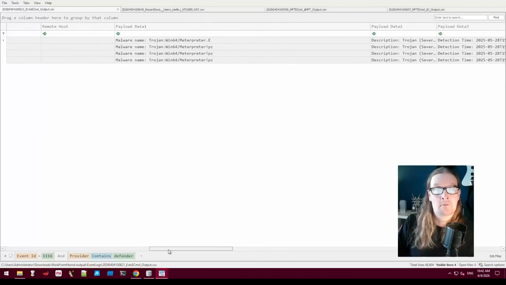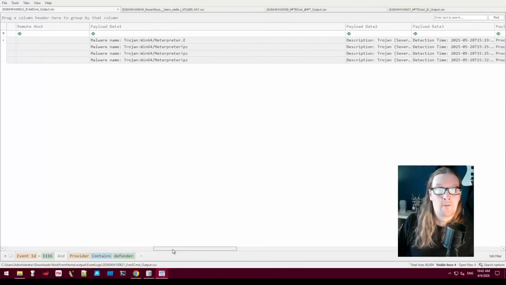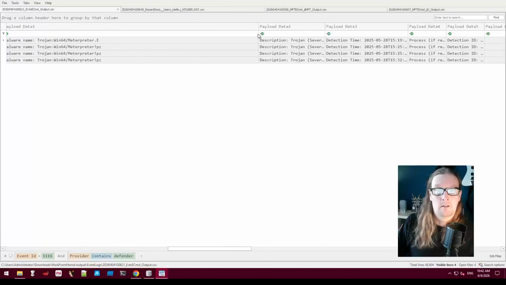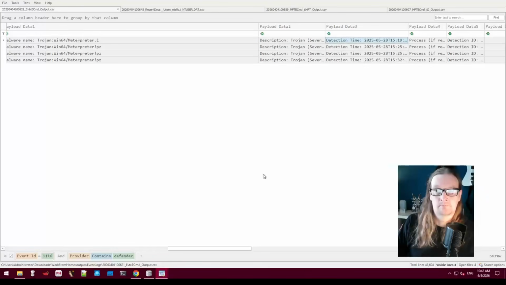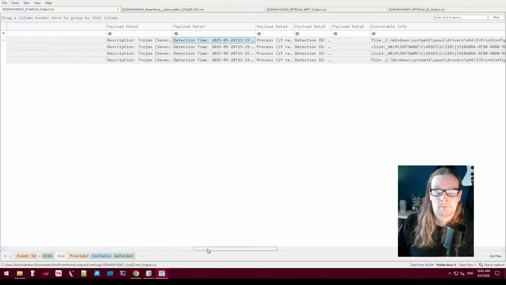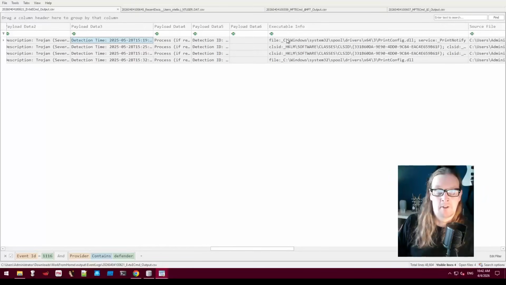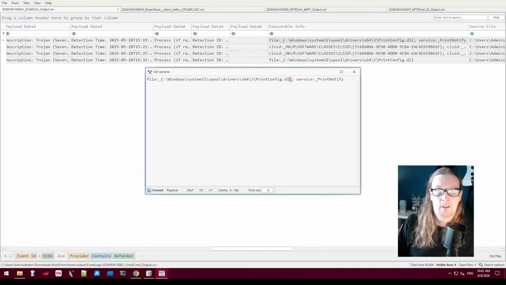Interpreter detections, that was mentioned in the initial info. Detection times. And here's the actual executable that it picked it up from. So that's the print config. So we can see specifically it's the print notify within that DLL that it doesn't like. The 4 entries are all to do with print config.